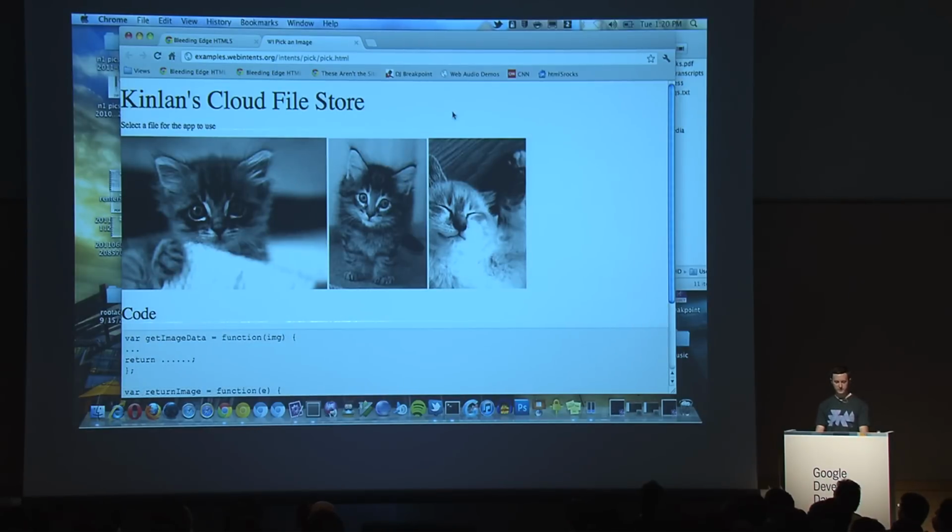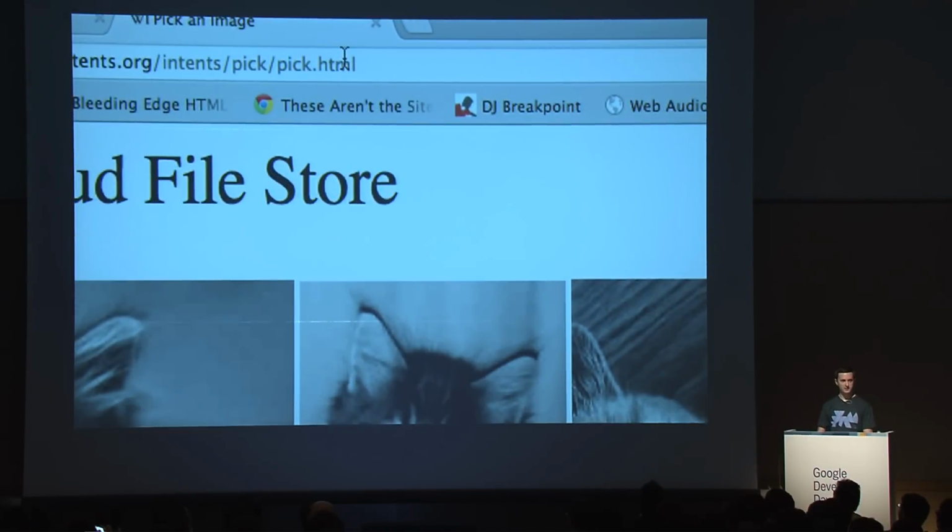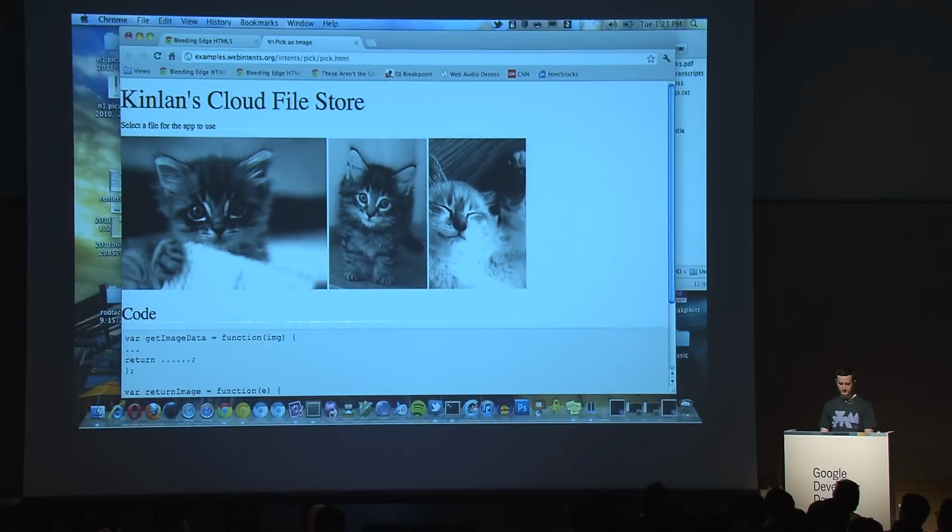And so we're taken to pic.html. That's the endpoint that the app specified, the service specified. Which one should I pick? 1, 2, or 3? 2? I saw 2. We'll pick 2. 2 is very cute. So I'm in this third-party service.